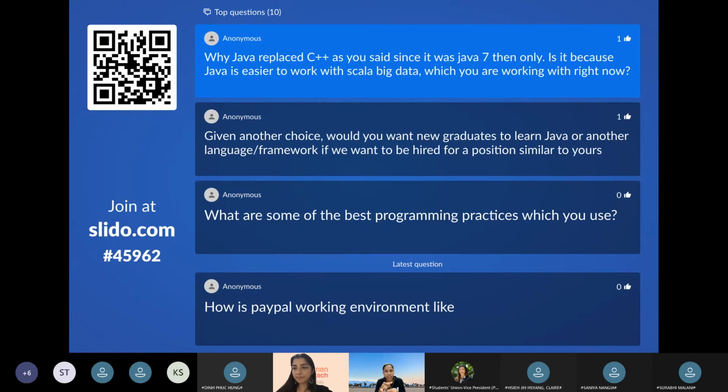The next part is, is it because Java is easier to work with Scala, big data? So we are working with big data and Scala, but those were not the only reasons for moving to Java.